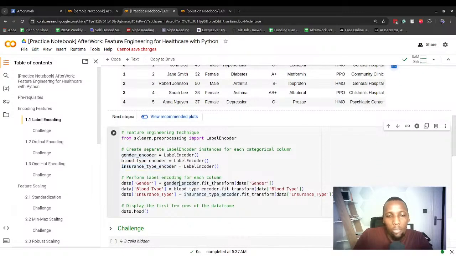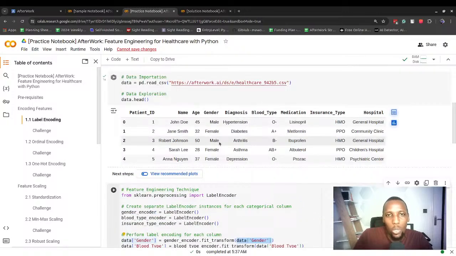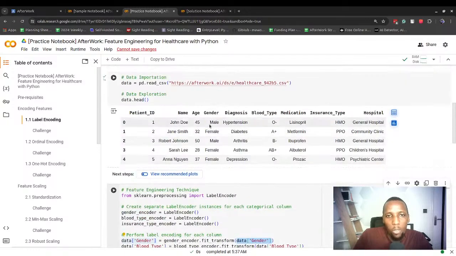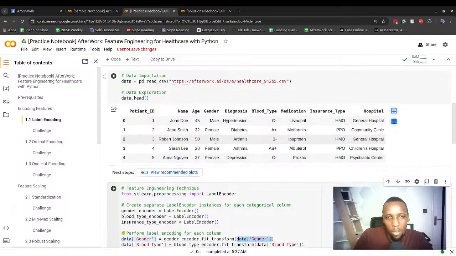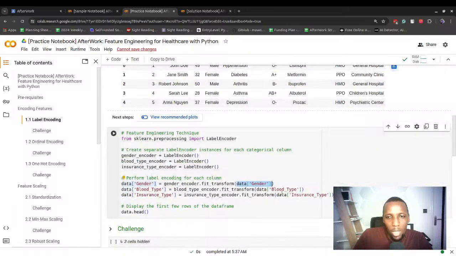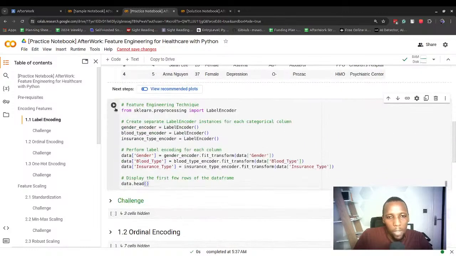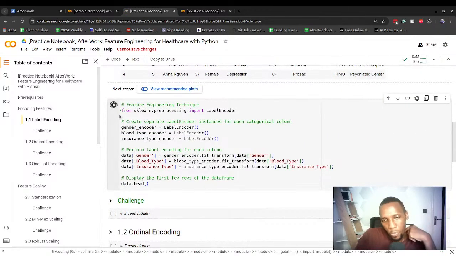And then we use the fit transform function to apply this technique, label encoding. So we are going to replace the respective categories with their numerical representations. For male, we'll replace it with 0, then female 1. The same case we do with blood type, and then we also do it with insurance type. And then we just display the first rows of the data frame.